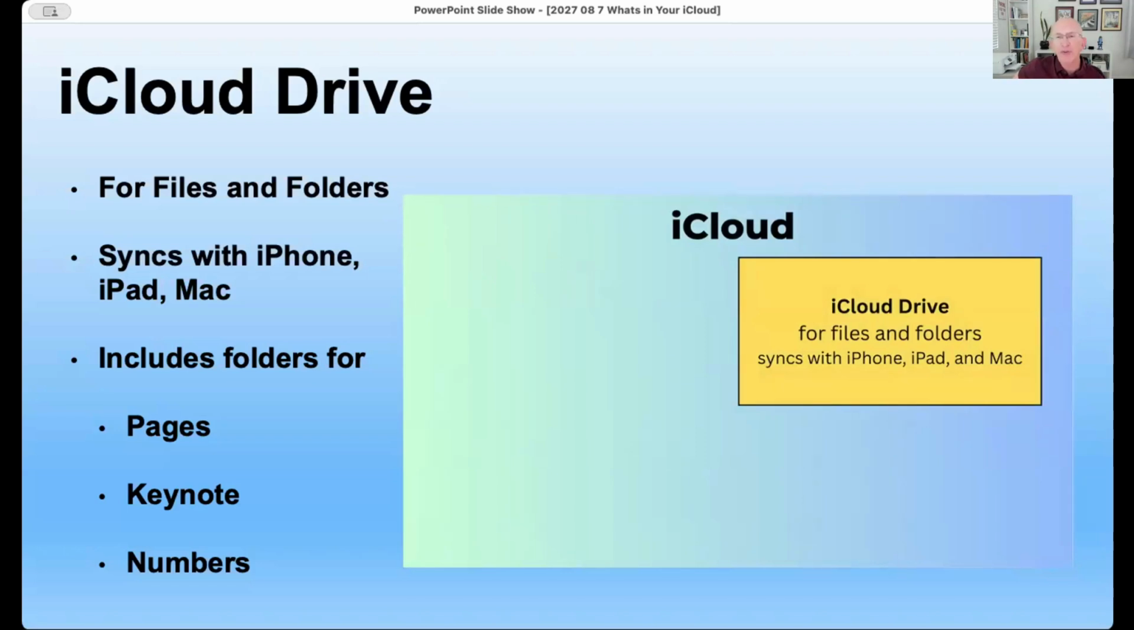You don't have to just use it for Apple types of files. You can use it for files like PDF files. You can upload JPEG files to it. You can create folders just like you can with any kind of Finder tool, and it'll show up in Finder on your navigation bar.